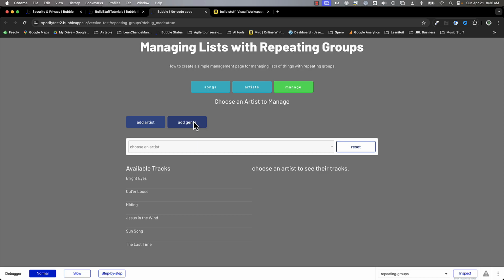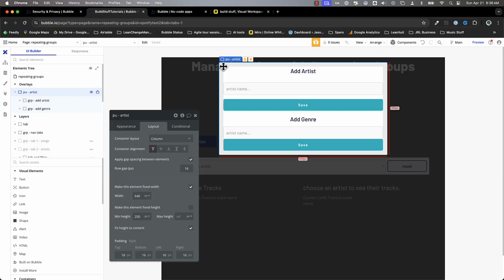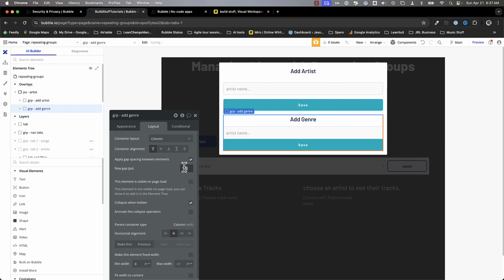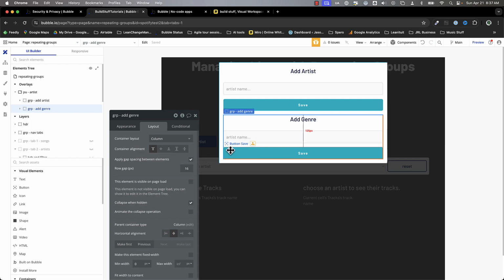Now, I don't want to keep creating multiple pop-ups because I know this app is going to grow, and I don't want to have to manage a whole bunch of design elements and things for different apps. So here's how you can do it with custom states. I have my main pop-up here, and I've already built the artist functionality, and I've added a form here for genre. First let me put a little spacing between this so it looks a little bit nicer.